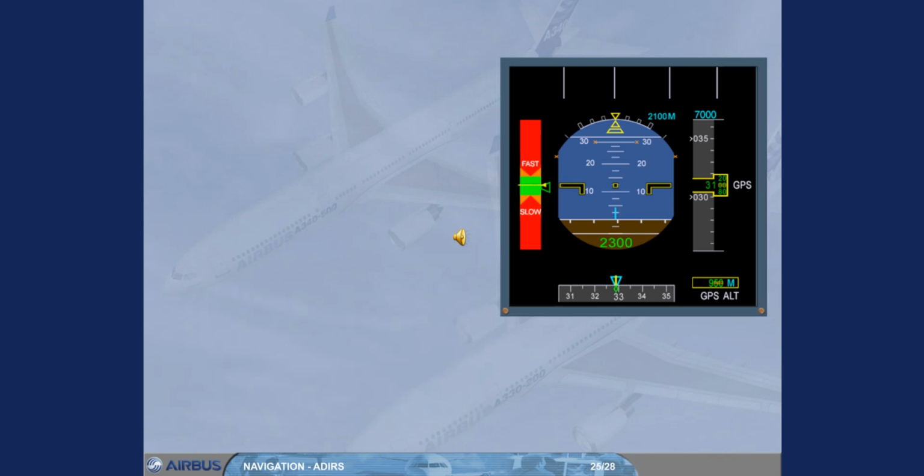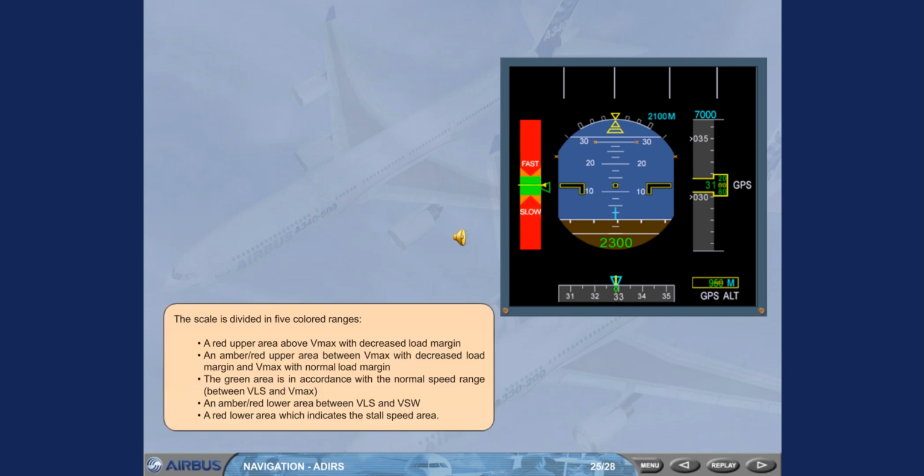The scale is divided in 5 colored ranges. A red upper area above Vmax with decreased load margin, an amber red upper area between Vmax with decreased load margin and Vmax with normal load margin. The green area is in accordance with the normal speed range between VLS and Vmax. An amber red lower area between VLS and VSW, and a red lower area which indicates the stall speed area.